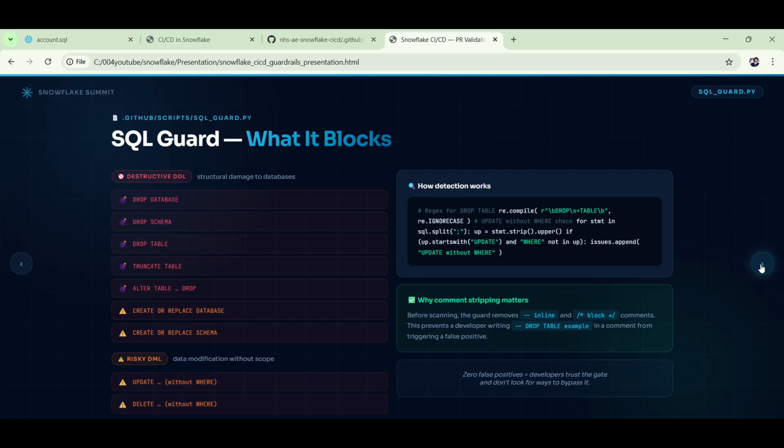The SQL guard will catch, for example, destructive DDLs like drop database, drop schema, drop table, truncate table, alter table, create or replace database, or create or replace schema, and risky DML, data modification without scope, and so on and so forth.